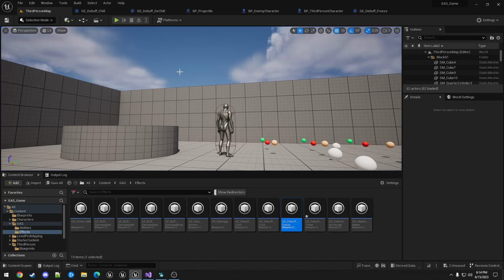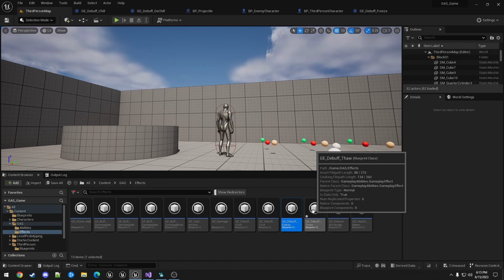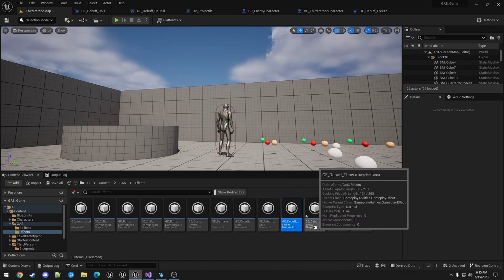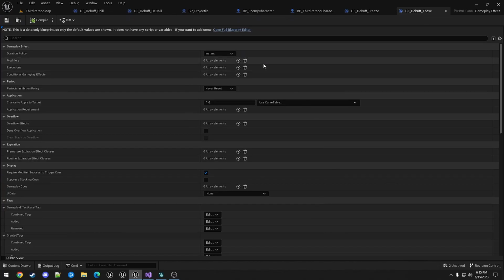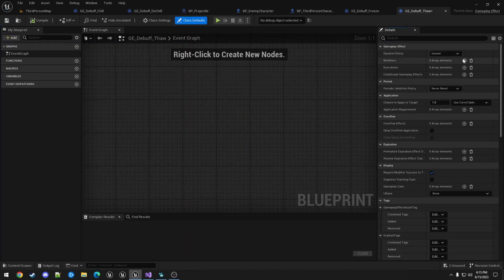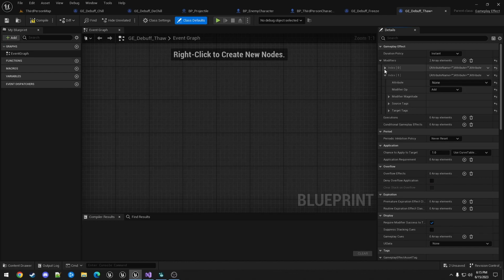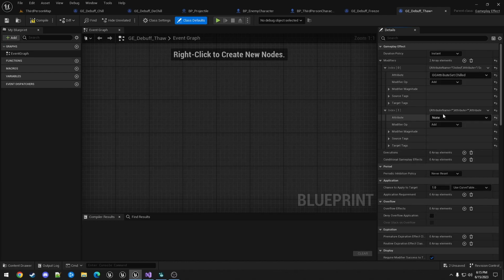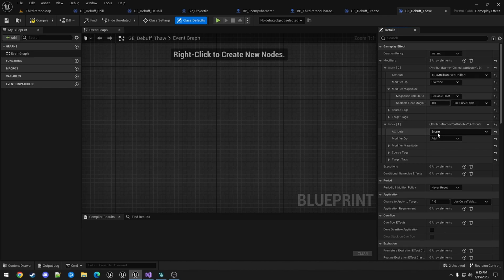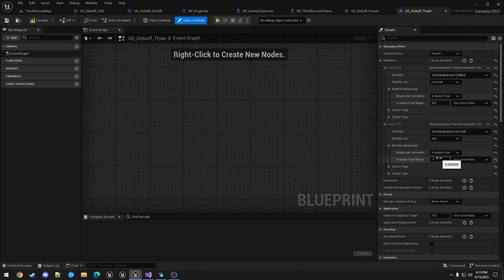So the other thing that I want is that when the freeze is done, the chilled value should reset to 0, and then the resistance, DeChill, should increase. So that is what the debuff Thaw is for. So when freeze ends, it will just add the debuff Thaw. This one will be instant. And all it's doing is setting chilled, override, back to 0. And then it is increasing the DeChill value by 10.